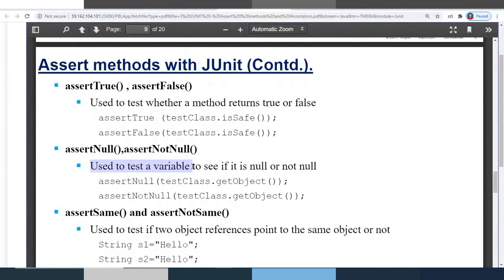As I said, we use the 6 annotations and 5 static methods of this Assert class. The 6 annotations that we will be using are @Test, @Test(timeout), @BeforeClass, @AfterClass, @Before, @After. And the 5 assert methods that we will be using mostly are void assertEquals, void assertTrue, void assertFalse, void assertNull, void assertNotNull.